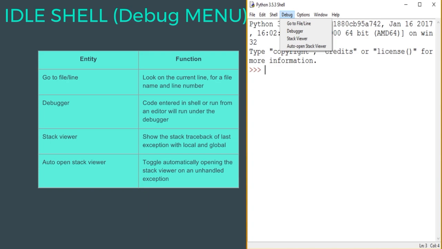The debugger entity will code the enter in the cell or run from an editor will run under the debugger. The stack viewer entity will show the stack traceback of the last exception with local and global variables. In auto open, stack viewer will toggle automatically opening the stack viewer on the unhandled exception.